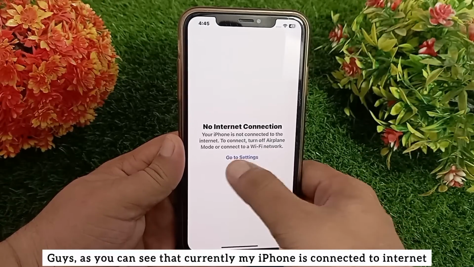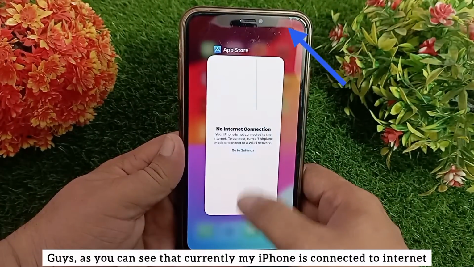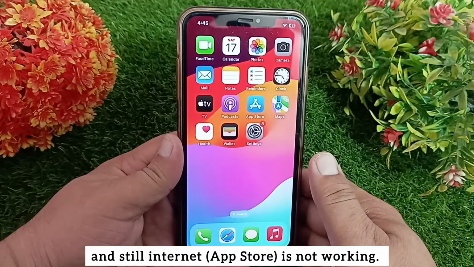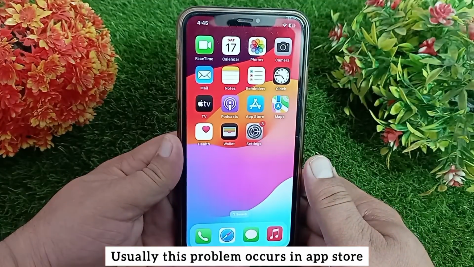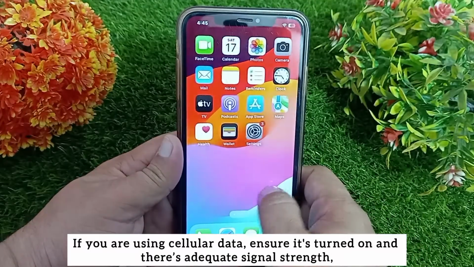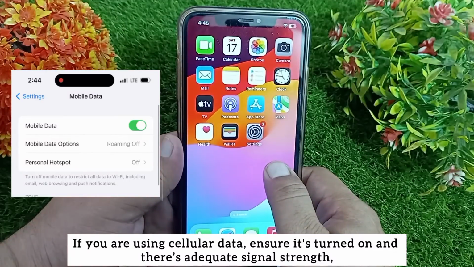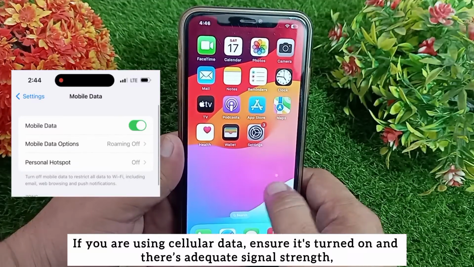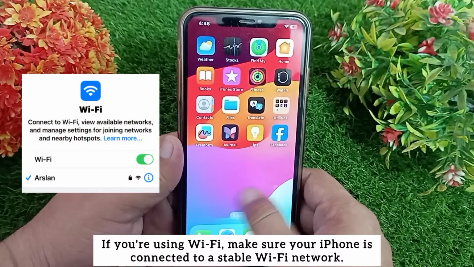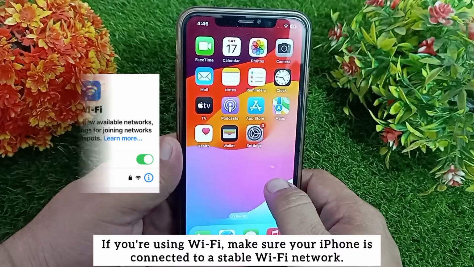So guys, as you can see that currently my iPhone is connected to the internet and still internet is not working. Usually this problem occurs in App Store when your internet is not working or slow. If you are using cellular data, ensure it is turned on and there's adequate signal strength. And if you are using Wi-Fi, make sure your iPhone is connected to a stable Wi-Fi network.